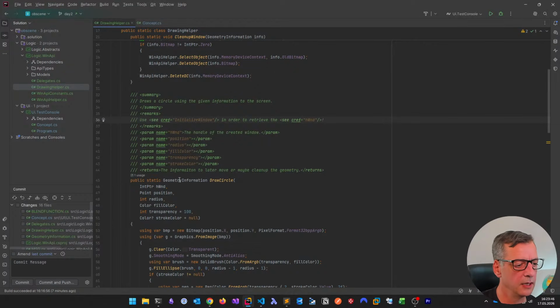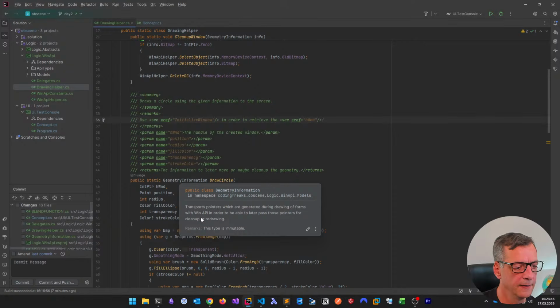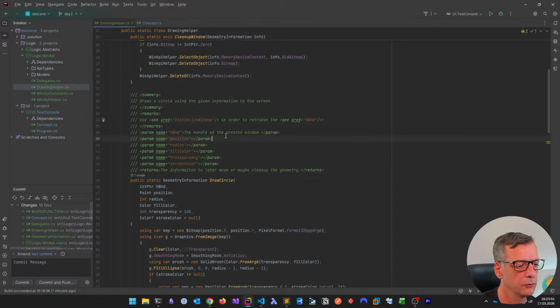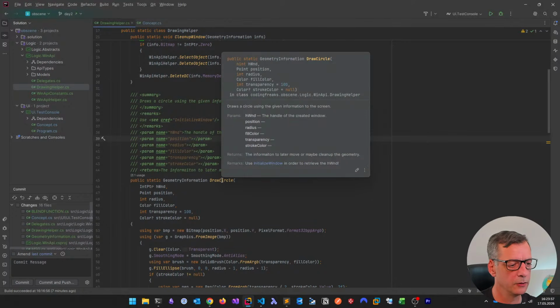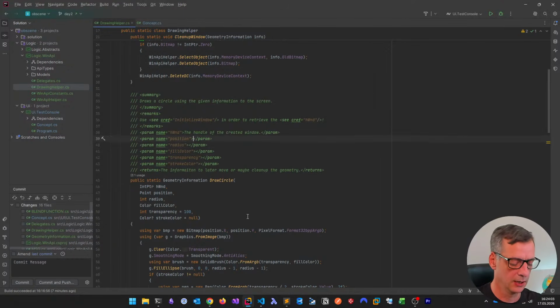So I'm saying, okay, this is the information, but I say, I saw it. The remarks, are the remarks shown? Yeah, this type is immutable. Oh, this is what I wanted. So here, use initialize window in order to retrieve the HWD. Yeah, this is what I wanted.